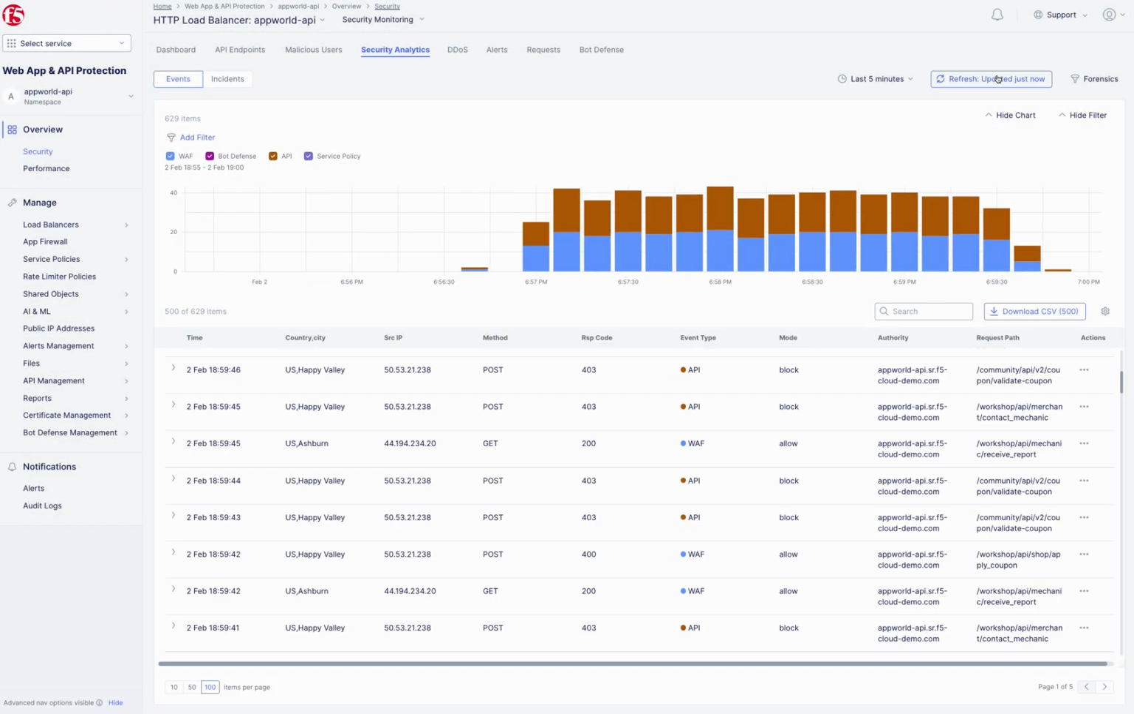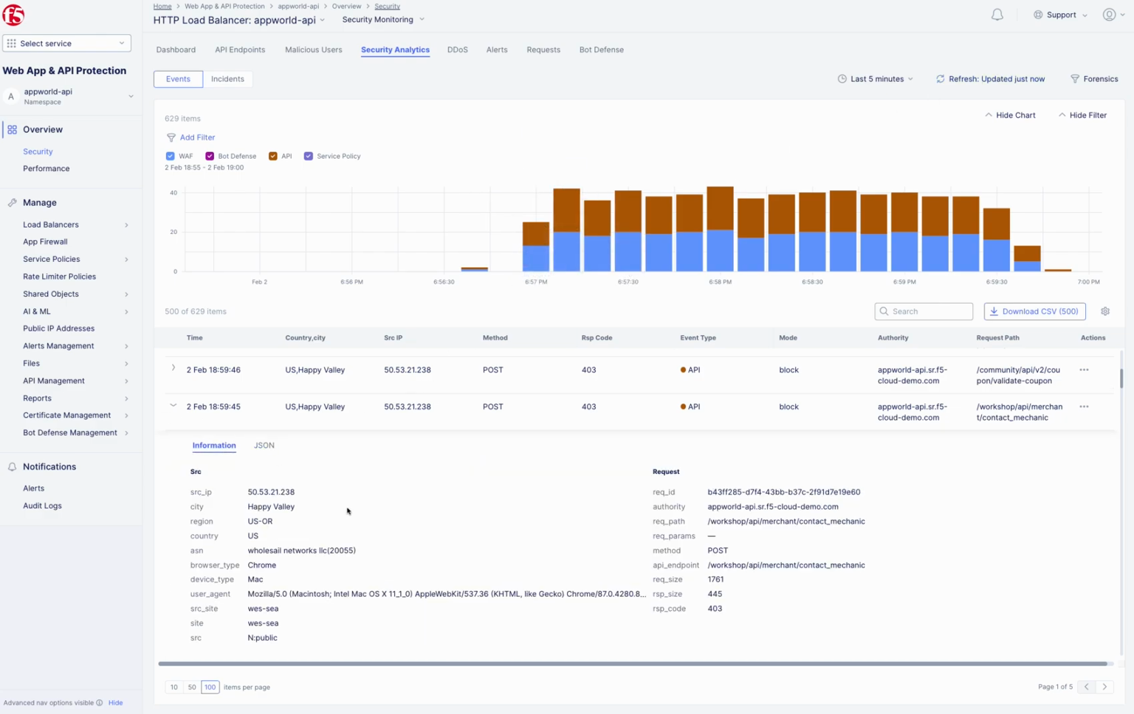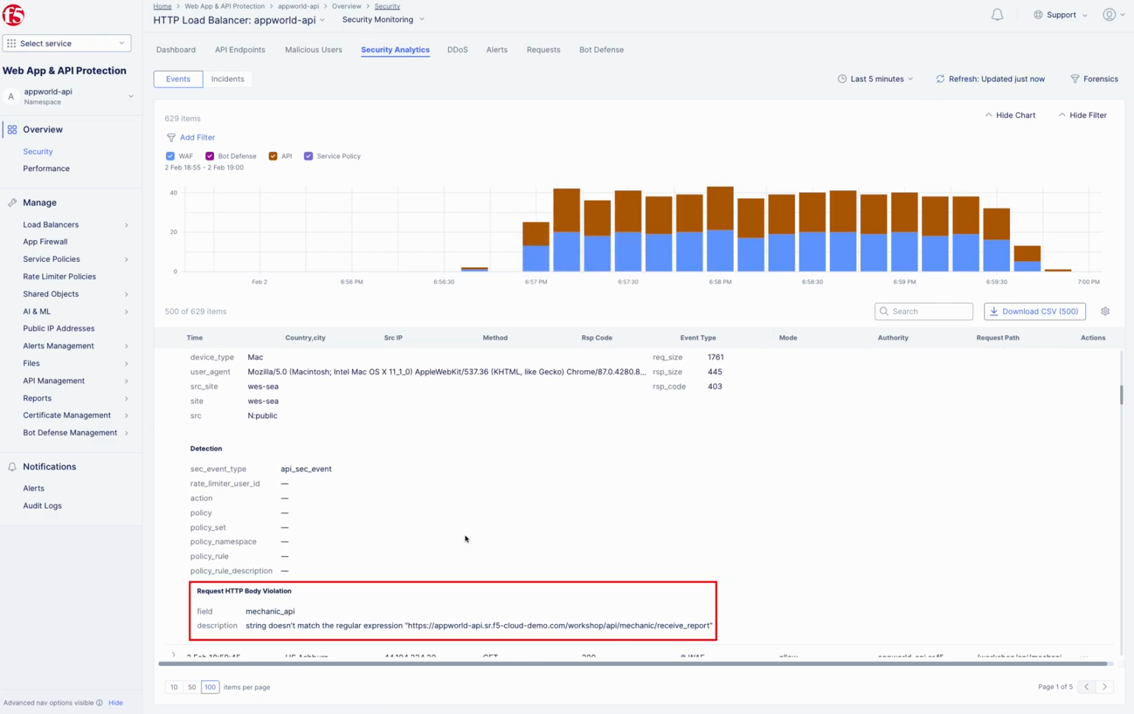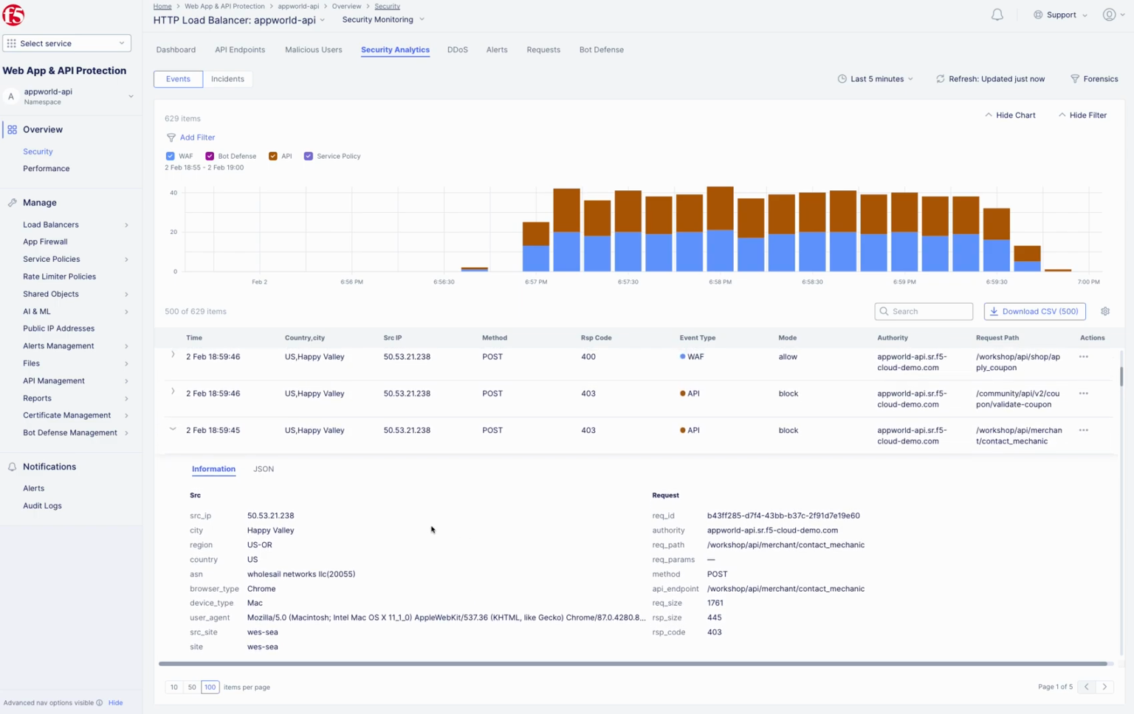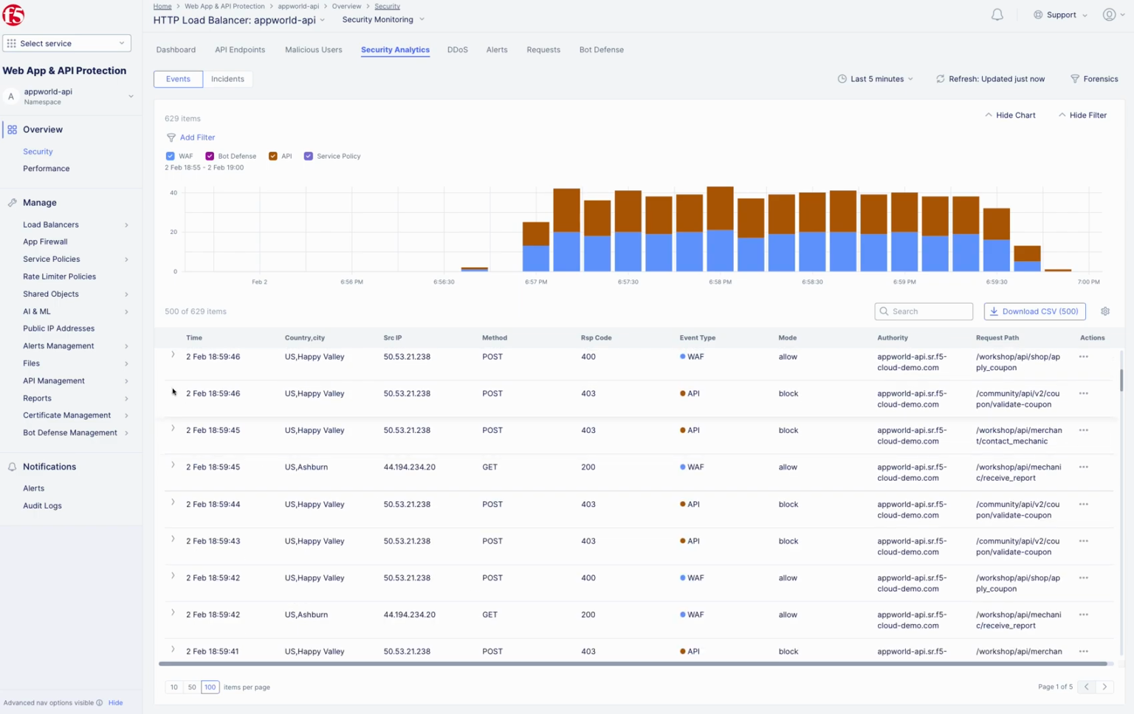We can now review the security analytics and see that further SSRF attacks to the contact mechanic endpoint are being blocked. On further review of the logs, we can see that some calls to the coupon validation endpoint are being blocked as well. We should check to make sure that we didn't break anything when we changed the validation model.